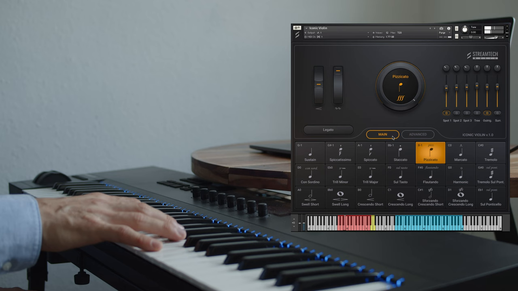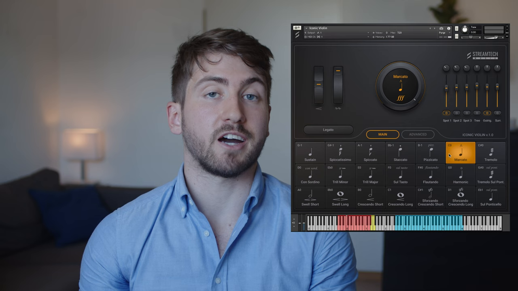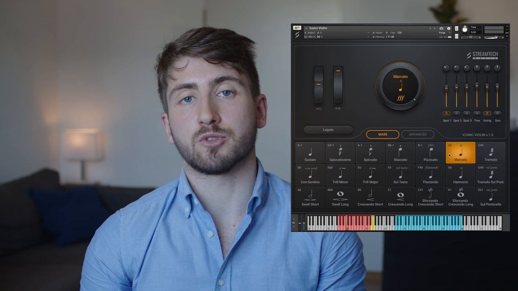Now let's move forward with our marcatos. So this patch combines spiccato, spiccatissimos and all our various sustains, which makes it possible to play both short and long notes without the need for any key switches.